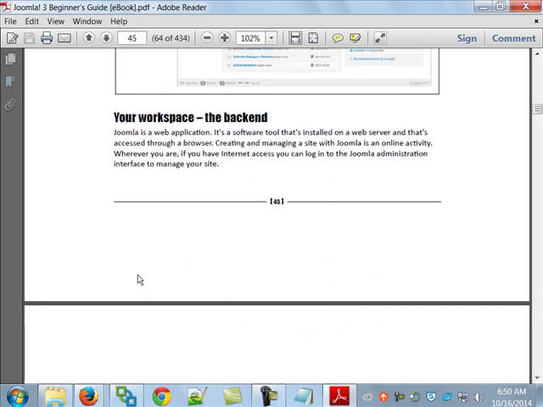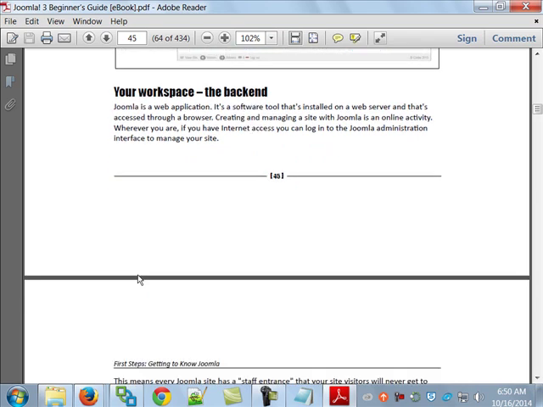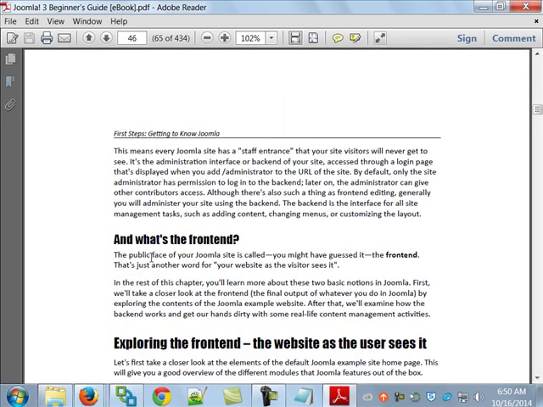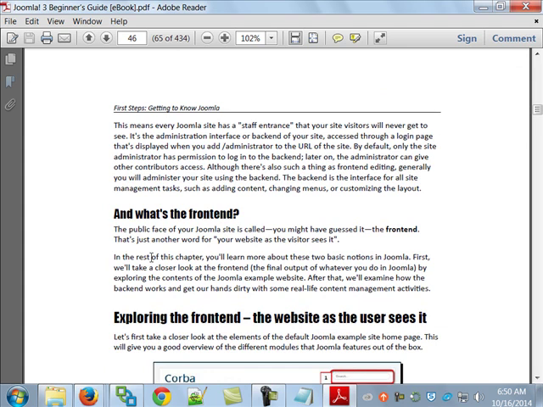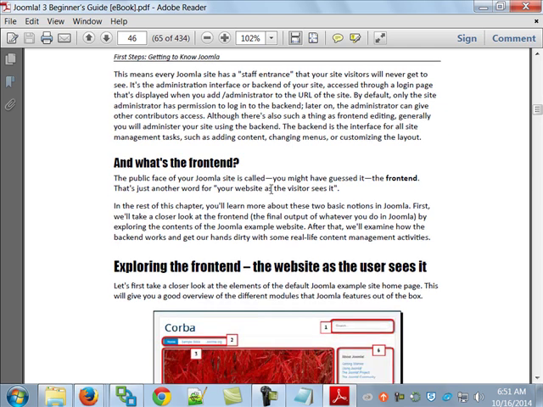The back end, on the other hand, as you know, is where the administrator works. Again, as they mentioned, Joomla is a web application. It's a software tool stored on a web server, accessed through a browser. But in the background, you have to be able to go in there and make changes behind the scenes, so to speak. As it says here on the top of page 46, every Joomla site has a back door. They call it a staff entrance. By default, only the administrator can get logged in. What we'll see in a later chapter is that you can give other people access to that as well.